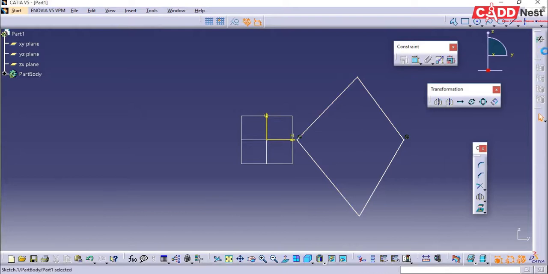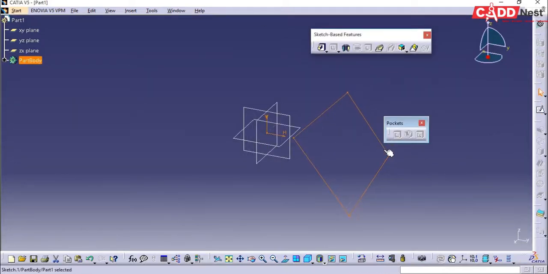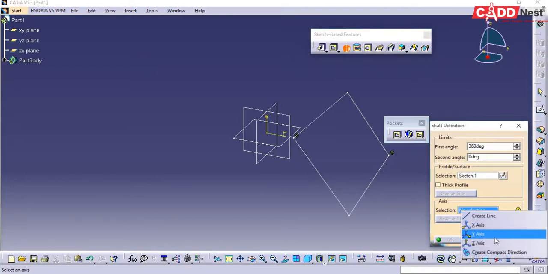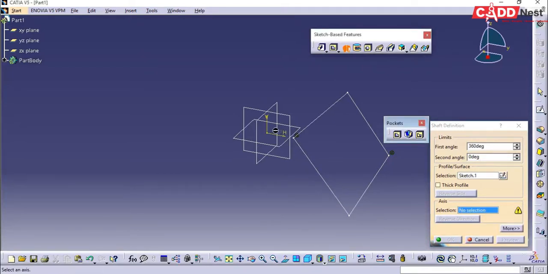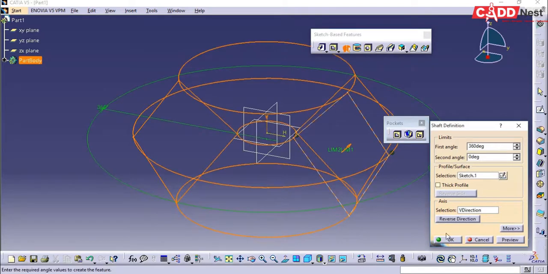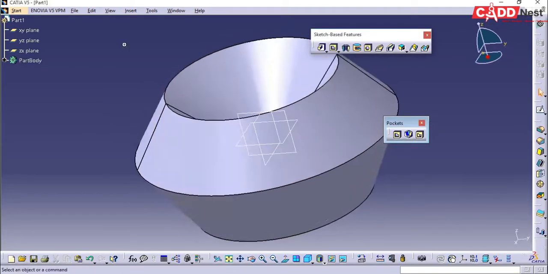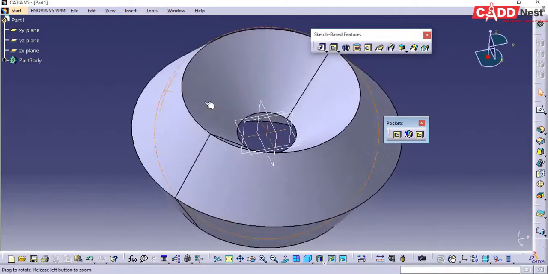Go for finish, and here you can go for shaft option. Go for shaft, select your sketch, and it is asking for an axis. Here you can give a right click and can select the axis, or else you can select the axis directly here also. Then give it as OK. Now you can see your shaft feature has been created. Shaft feature is nothing but a revolved surface will be created like this.